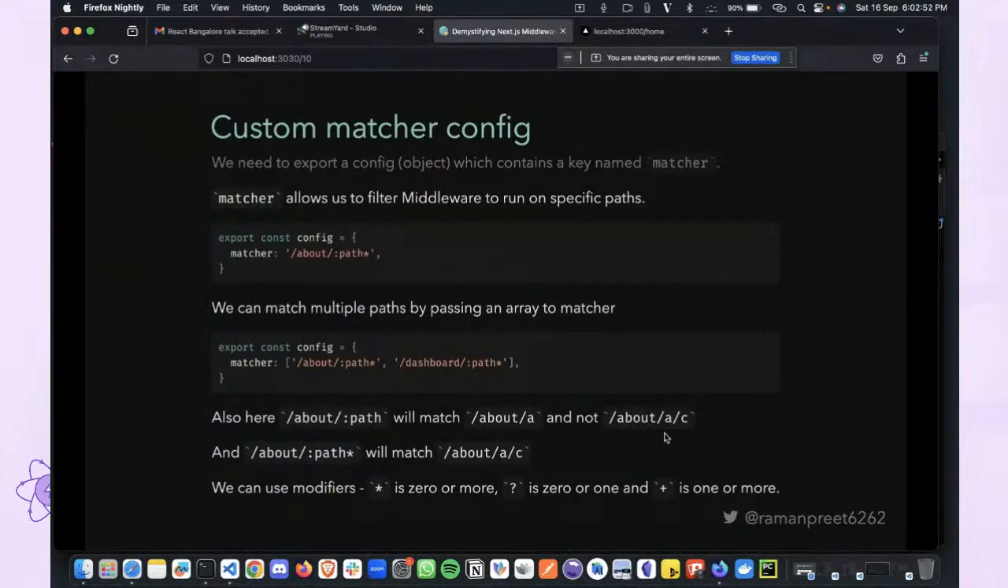In the first code snippet, I have added /about/:path*. If we want to specify multiple paths, we can use the array syntax to pass in multiple routes. Just to note, if I use /about/:path, it will match /about/a, one sub route after that, but not /about/a/c. But if I add a star symbol after path, then it will match /about/a/c as well. We can use modifiers: the star represents zero or more routes ahead, the question mark is for zero or one, and plus is for one or more.